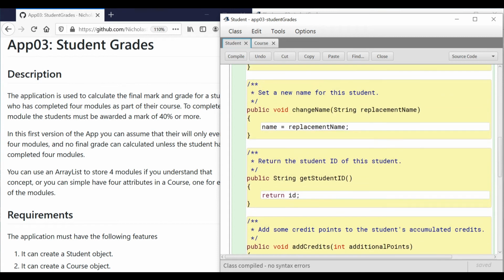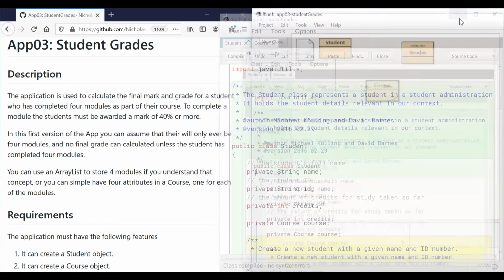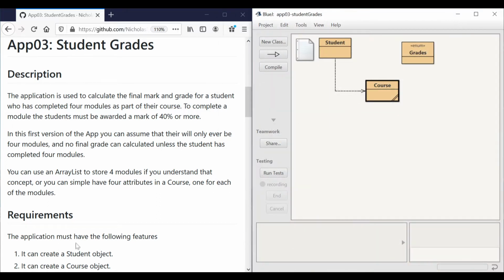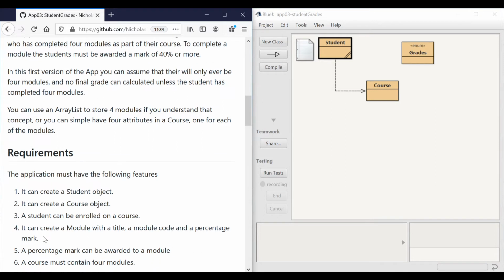But assuming that we're comfortable with this functionality, that's good because then we can quite easily fulfill the first three requirements. We simply just have to create an object of the student and an object of the course and then enroll the student on the course. So assuming we're comfortable with that, I'm not going to go back over that here in this video. Instead, we're going to pick up from requirement 4, which is all about creating a module class.